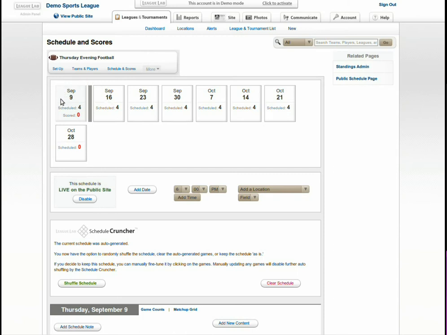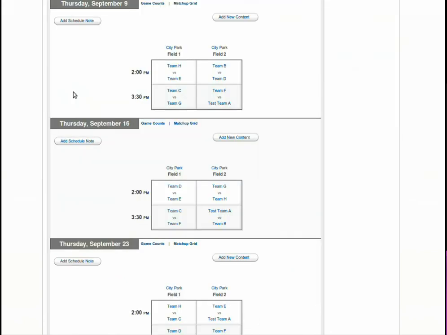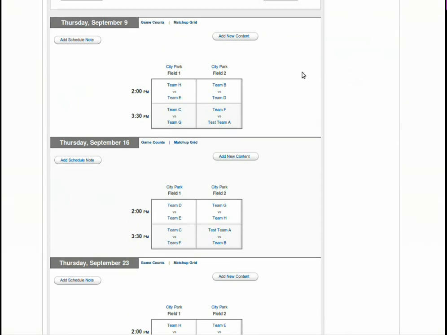This date's already happened, and we see we have 4 games scheduled and 0 games scored, so we better get to work. Remember, we can also scroll down to the date in question by clicking on the date there. So here we are at Thursday, September 9th. This is the date that just happened, so we have some scores for it.